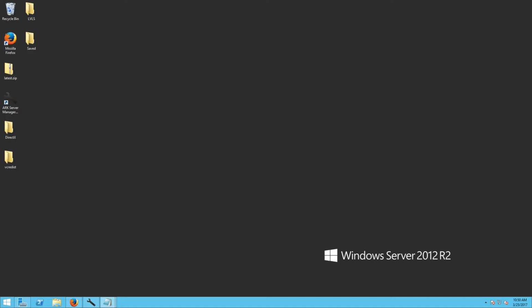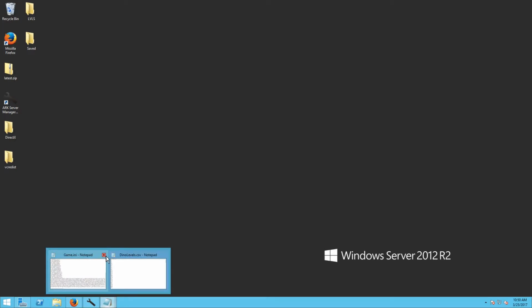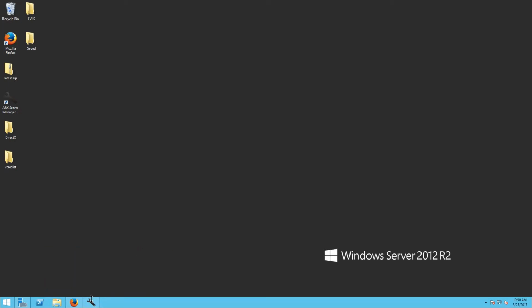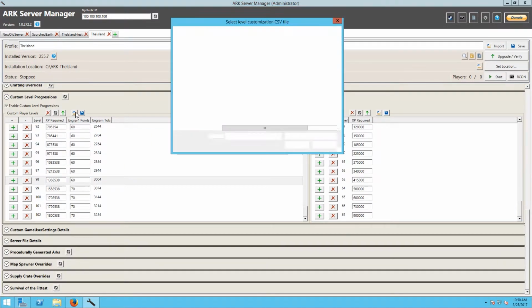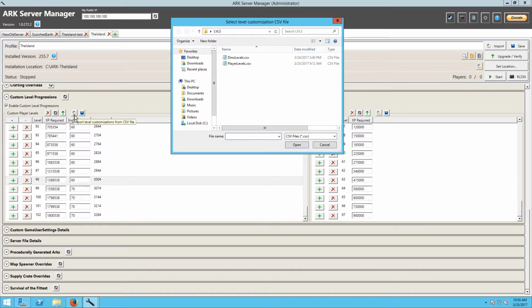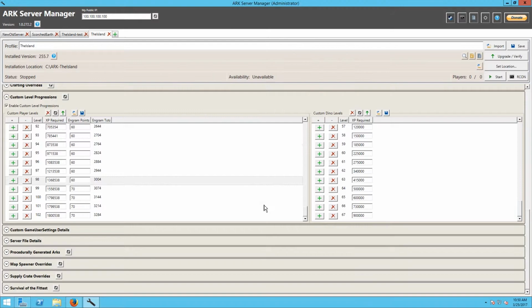What do we do with it? So we come back into here, and we're in the island here. So what we're going to do is come up to where it says import customizations from CSV file. We're going to click on our players. Bam, it's going to change.